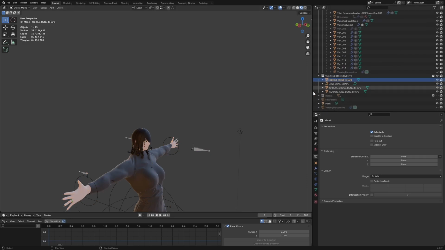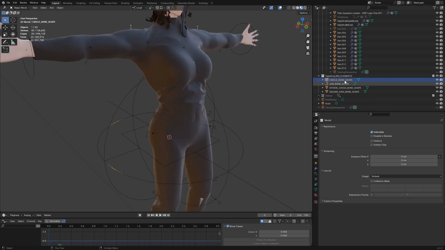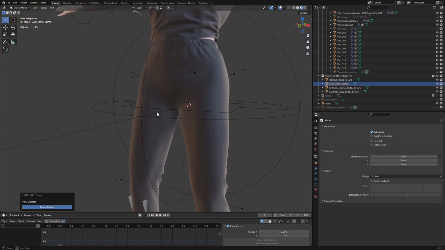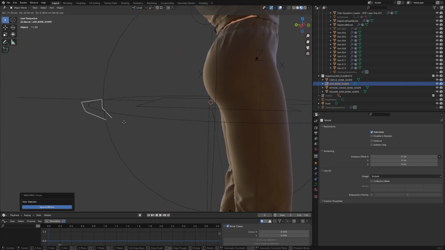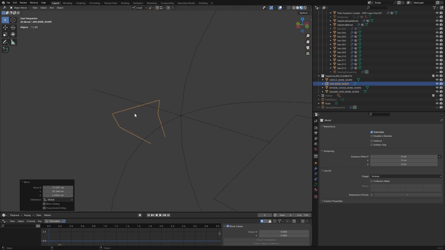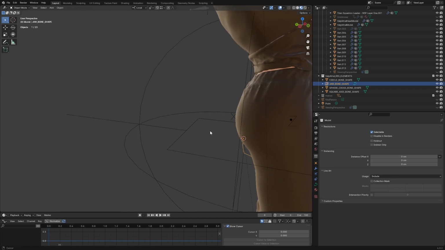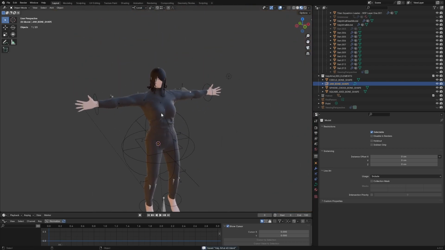Let's see here. This is a mesh. This is a curve modifier. Oops. Where is it? There it is. This is a curve. There is no option to edit a curve. You can just use general edit. It's the same. It basically allows you to enter the edit mode for any objects other than meshes.